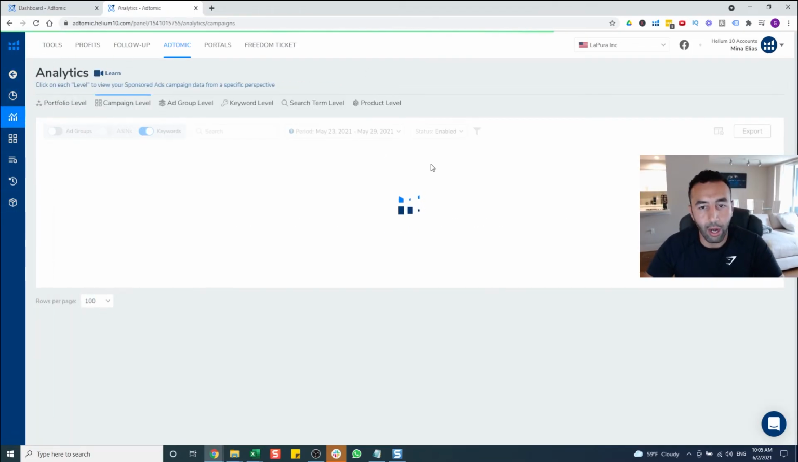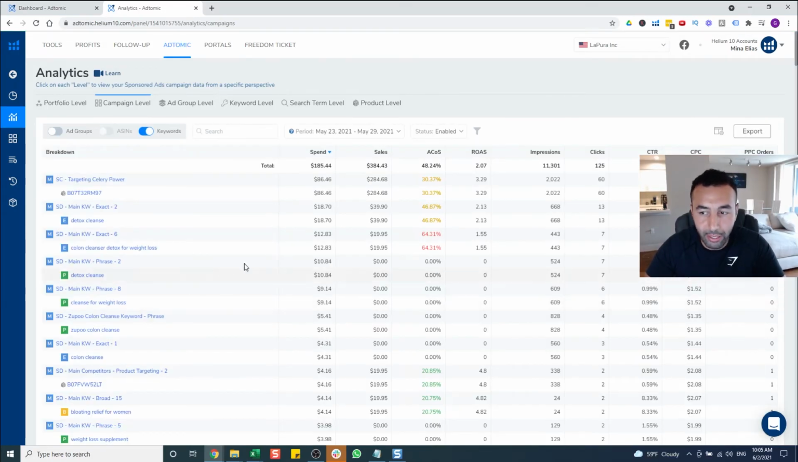Analytics is one that I skipped through and just jumped right into the ad manager. But I want to touch on the analytics because understanding your analytics is very important. I'm going to explain to you what the data means, and it's going to tell you what's going on. So we have the 3 levels that we can show: ad groups, ASINs, and keywords. For now, I have keywords open, and basically what this shows me is at the campaign level, every campaign and all of the keywords that are in that campaign.